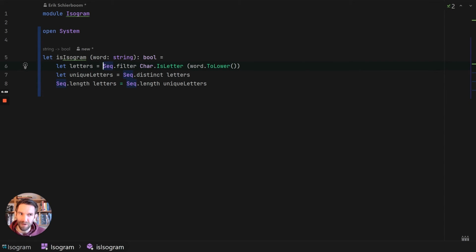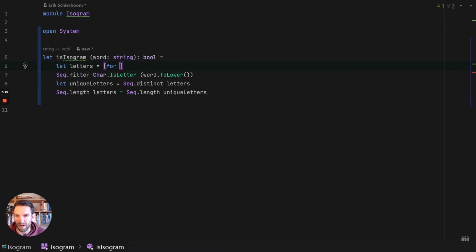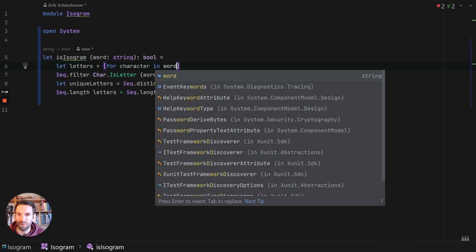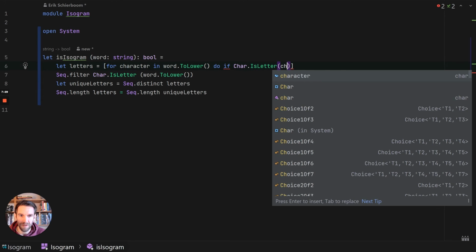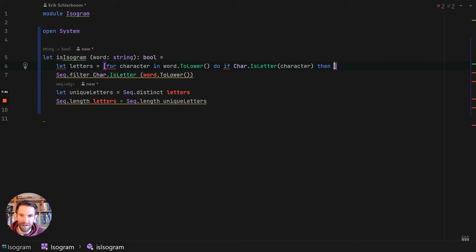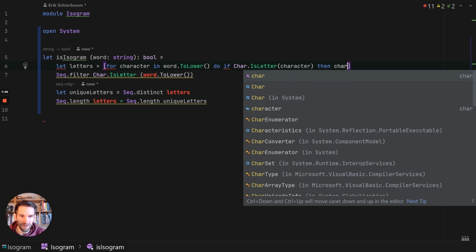What that means is, if you come from a Python background, you'll probably be very familiar with this type of thing, where you can build a sequence with a very nice and elegant syntax. What we do is we can do curly brackets, and we say for character in word dot to lower, do if Char dot is letter character, then we yield character.